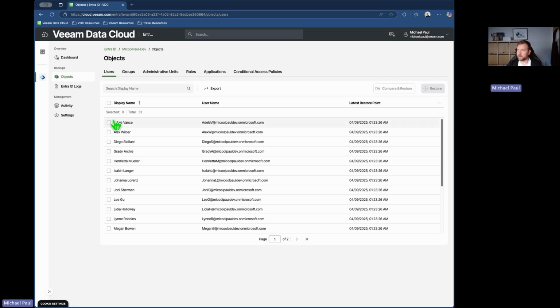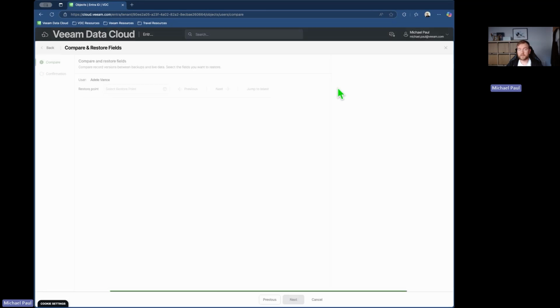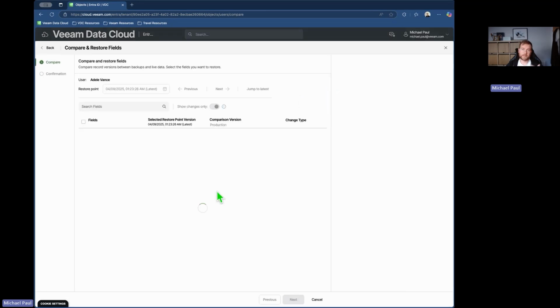Now, if I choose Adele, what I can do is choose compare and restore. What this will allow me to then do is look at Adele's object live within Entra ID, and then look at my latest backup point in time. We can then compare to see any of those attributes that have changed. By default, we will only show the changes.